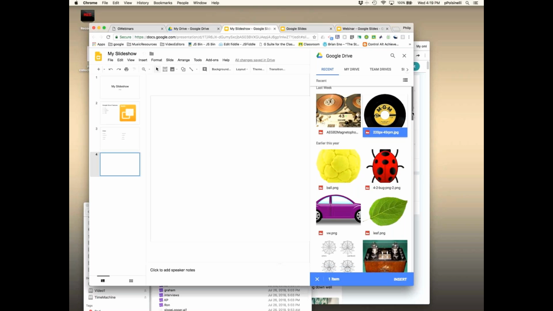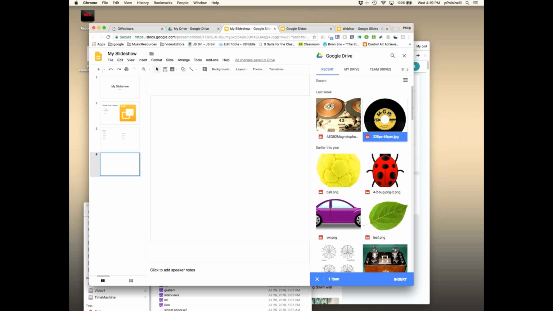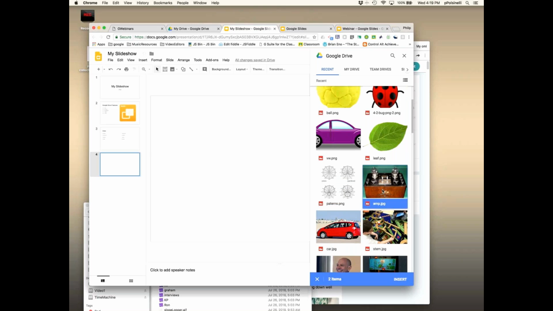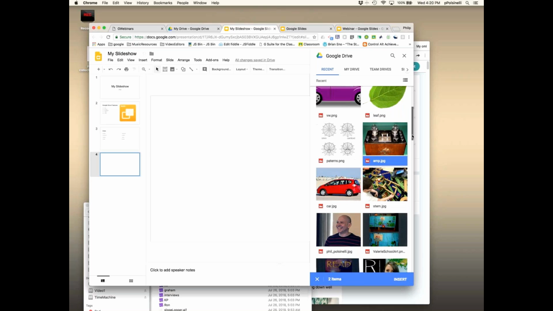So maybe I wanted to put 2 images on this particular slide. So maybe I want this one, this 45 record, and if I scroll down, maybe I want this tube amplifier. And if you notice, as I'm clicking them, look at the bottom, you'll see that it's saying 2 items here. That means that I can keep clicking and it'll keep incrementing the items. And when I hit insert, it's going to put all of them in at the same time.